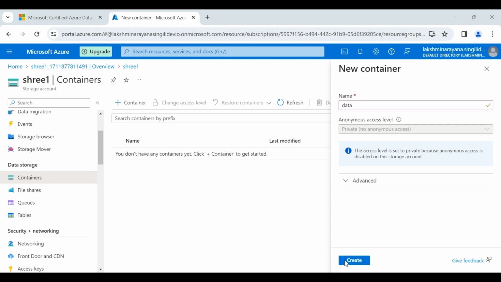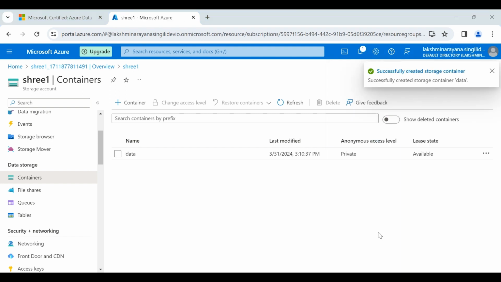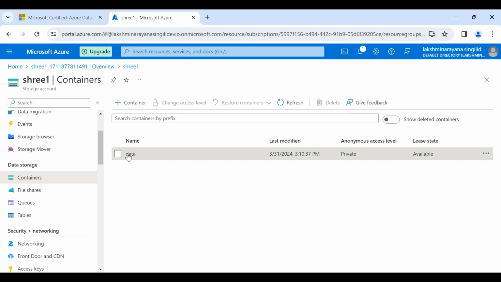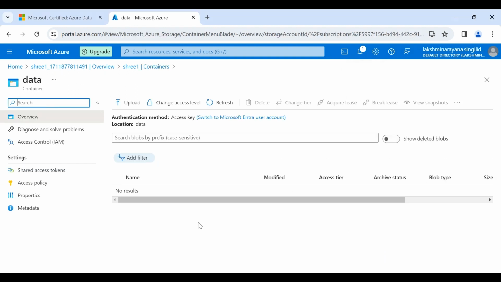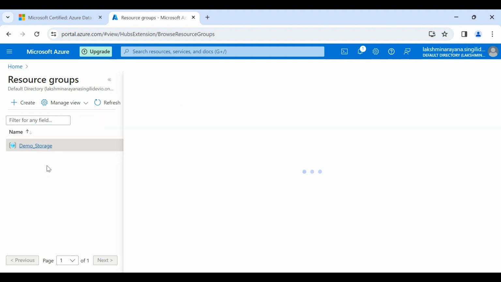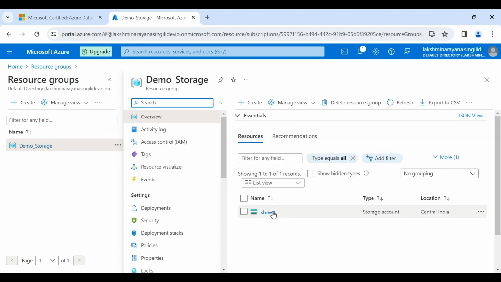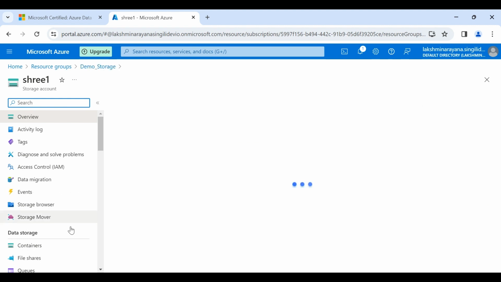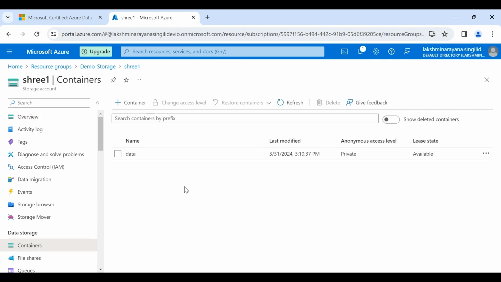Now I'm creating it. It's creating. Now the data container is created, right? There is a data container, and no file has been added yet. Now that the data container has been created, verify that it is listed in the container space. Go to home, go to resources, and this is the resource group. The resource group has the storage account. Go to the storage account and go to containers. The container is listed as data, right?